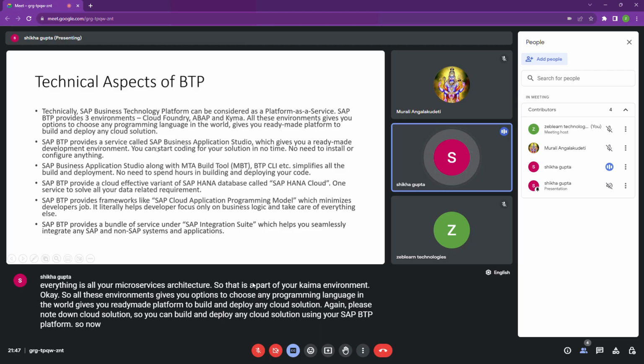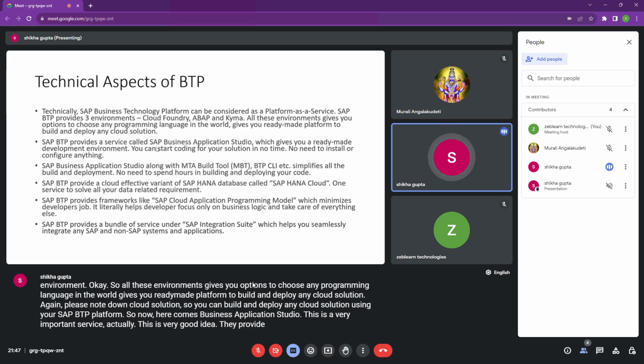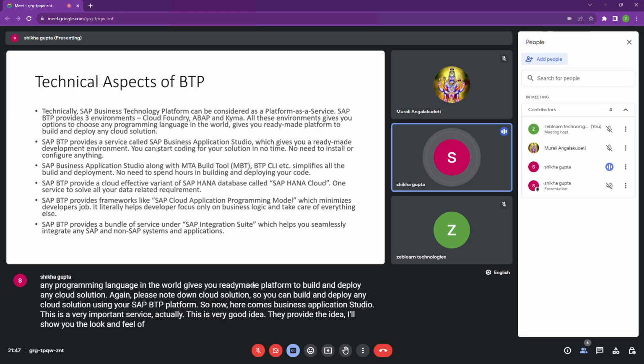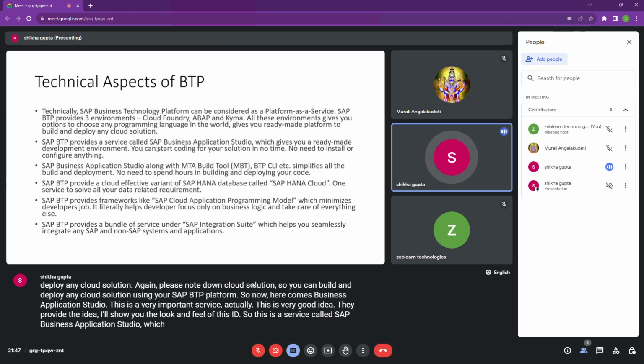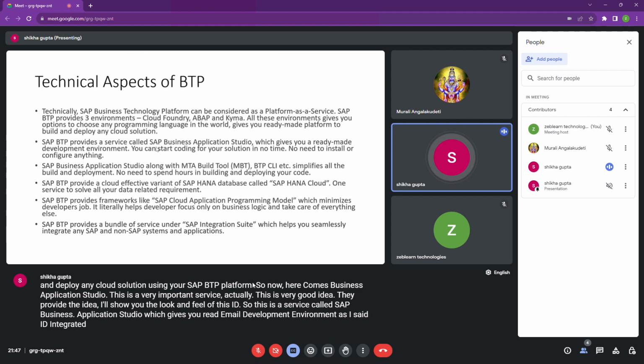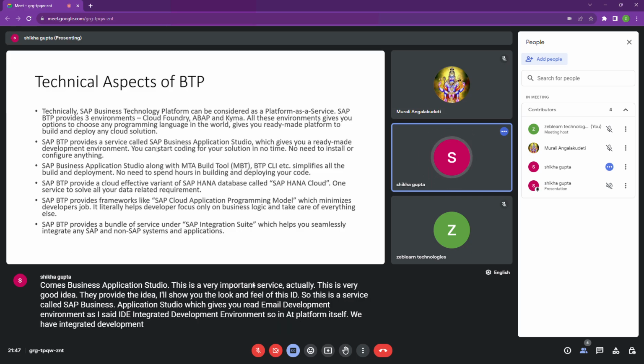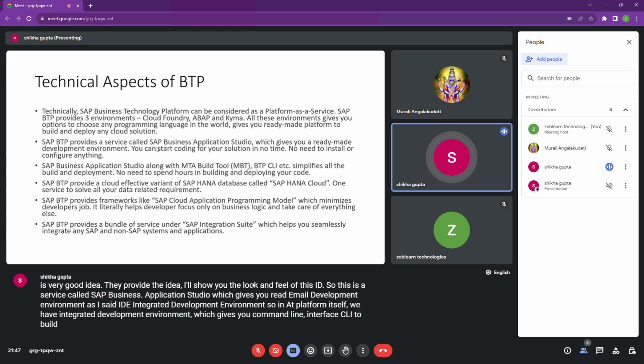So now here comes Business Application Studio. This is a very important service. Actually, this is a very good IDE they provide. I'll show you the look and feel of this IDE. So this is a service called SAP Business Application Studio, which gives you a ready-made development environment. As I said, IDE, integrated development environment. So in that platform itself, we have an integrated development environment, which gives you a command line interface, CLI, to build and deploy your applications. You can start coding for a solution in no time.